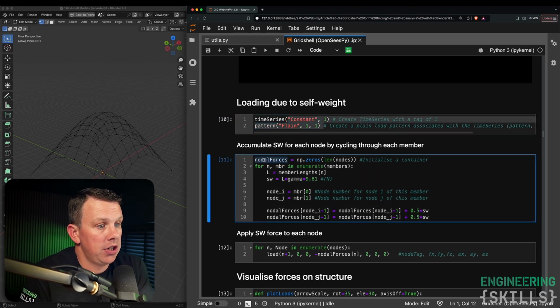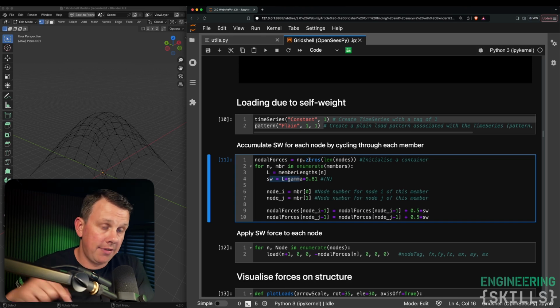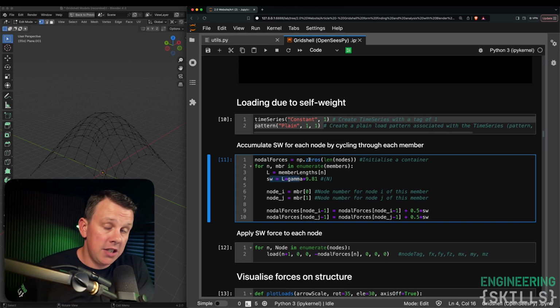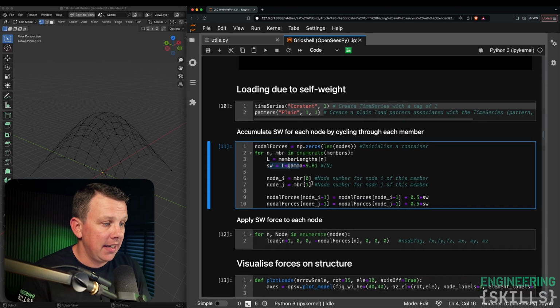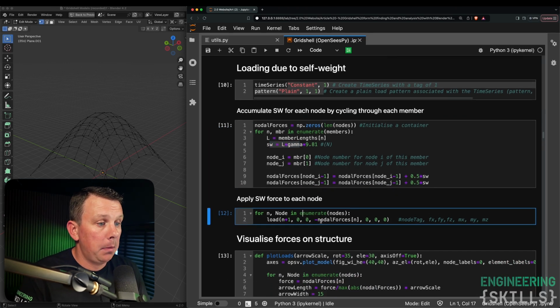So what we'll do is we will assume, let me see, what am I doing here? I'm establishing a container to hold all of my nodal forces. I'm cycling through each member. I am extracting the length of the member. I'm using that to determine the self-weight of the member in newtons, and then I'm assigning half of that force to each of the nodes, right? And if I cycle through all of the members and I do that for each member, what I end up with is an accumulation of self-weight on all of the nodes in the structure, which I can then, in the next block down here, go ahead and apply to each of my nodes in the negative Z direction. So that's what's going on there.